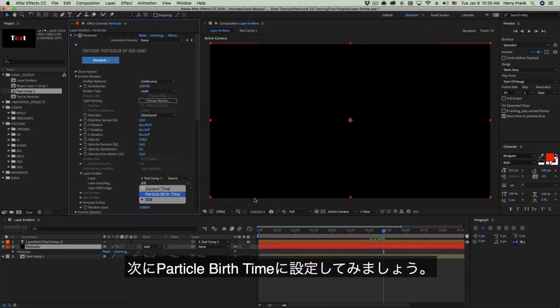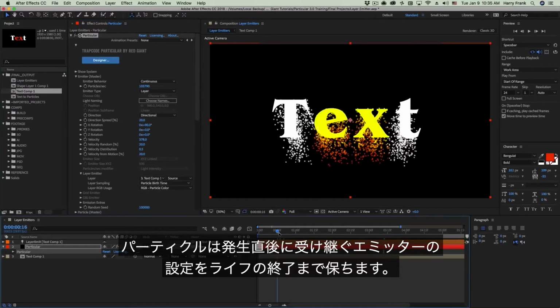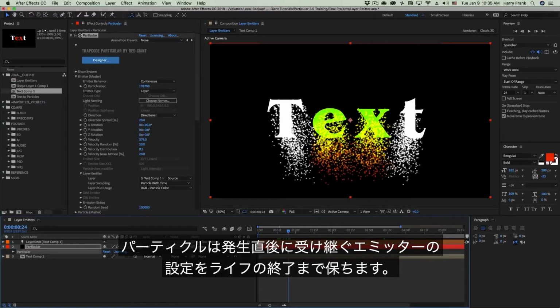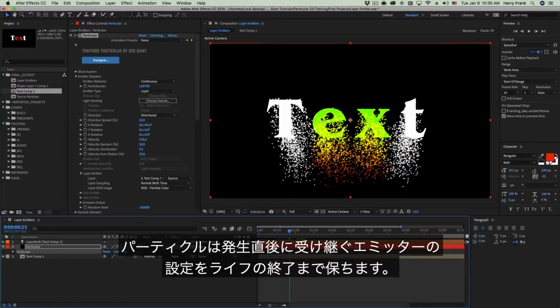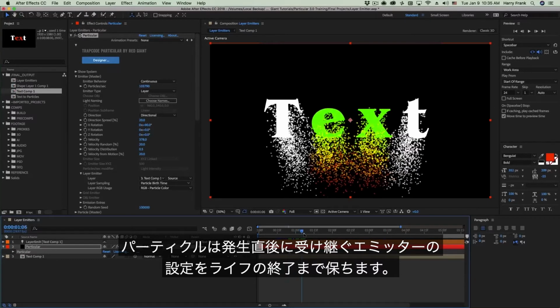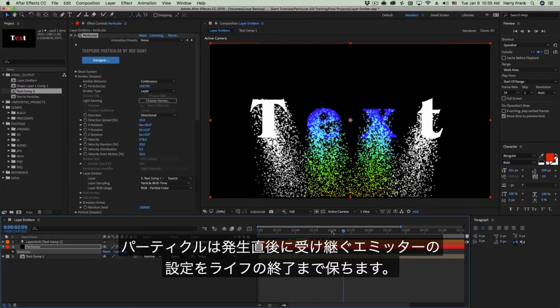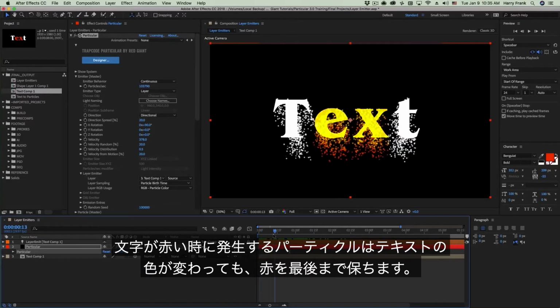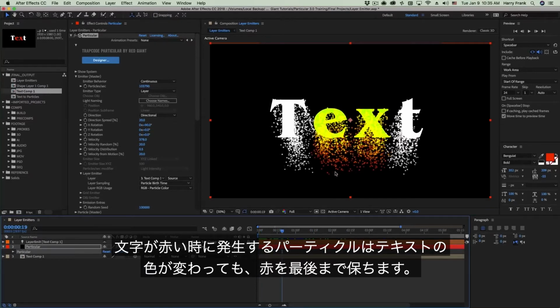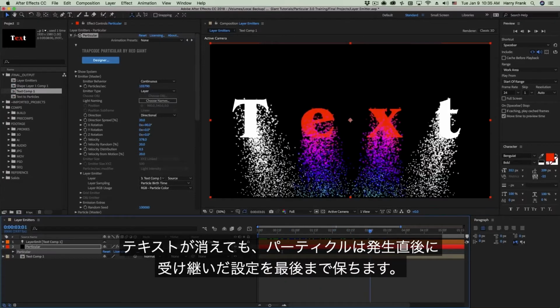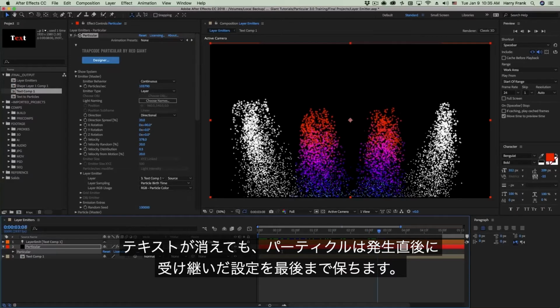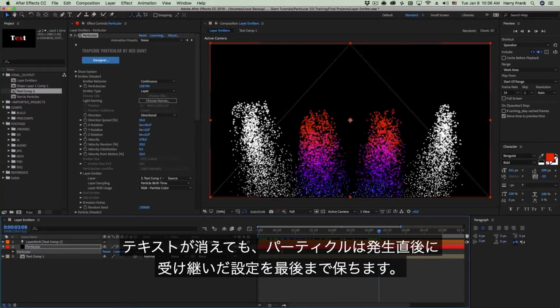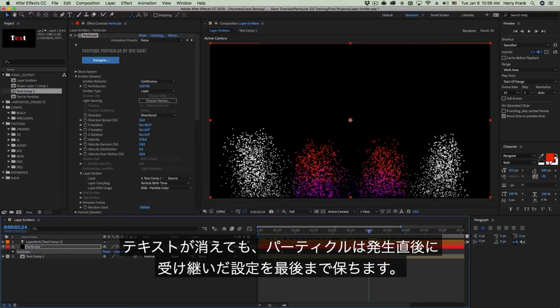So let's set this to particle birth time. Now, what we'll see is that the particles inherit properties from the source layer at its time of birth, and it will retain that property over its lifespan. So if it's born at this point in time as a red particle and the source layer changes to a different color, you'll notice that the particles that were red at the beginning are still red. And if I scrub forward in time and our source layer suddenly disappears, our particles are still there because they were born at 3 seconds. So they will continue to live until the end of their lifespan.